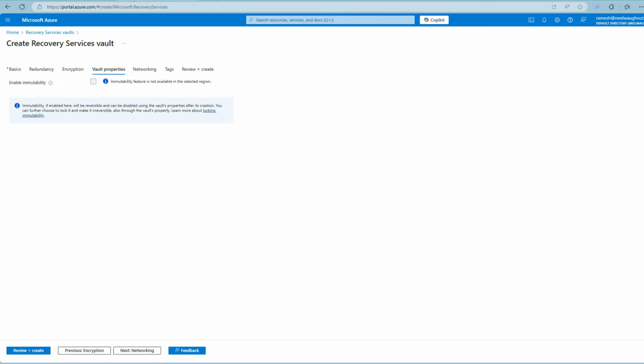The immutability toggle is disabled with the message saying that immutability feature is not available in the selected region. In a supported region, once enabled, it's reversible at first and can be disabled. You can later lock it via the Vault property to make it irreversible.